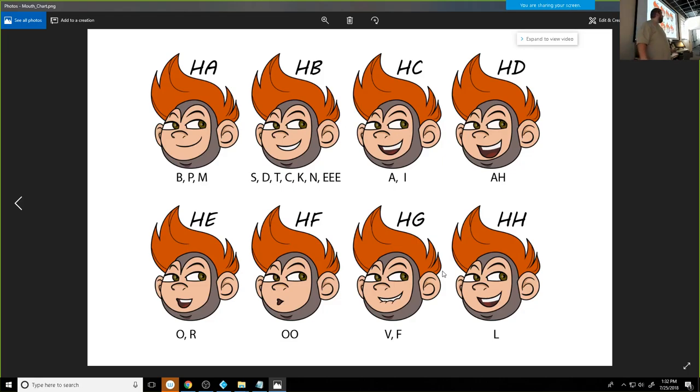So the last two I really want to talk about are this VF and this L, because they're a little bit different. Those two are dependent on other parts of the mouth to make these sounds, right? So the F and the V: when you make those sounds, you bite your bottom lip, or at least take your bottom lip and touch your top teeth with it, right? And so it's good to draw a specific pose for that.